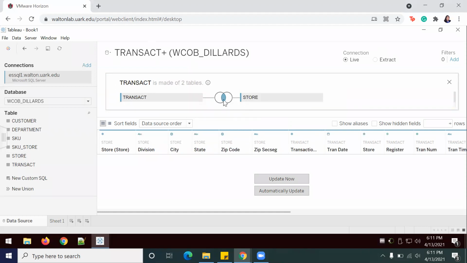By doing that, you can now see a table that shows how the relationship is joining here. The join indicates that there is an inner join based on transact store and store store.